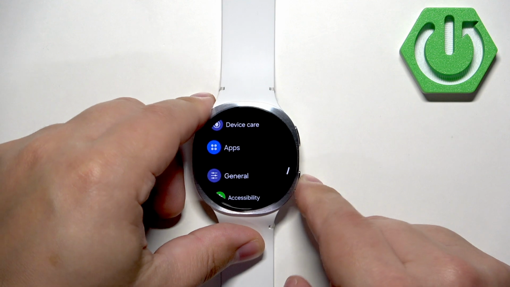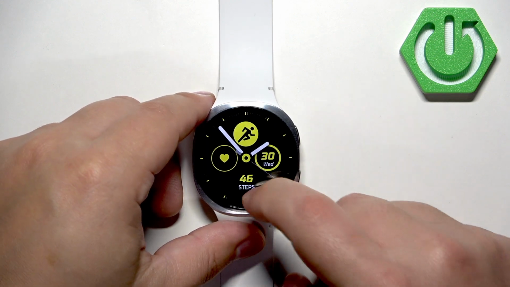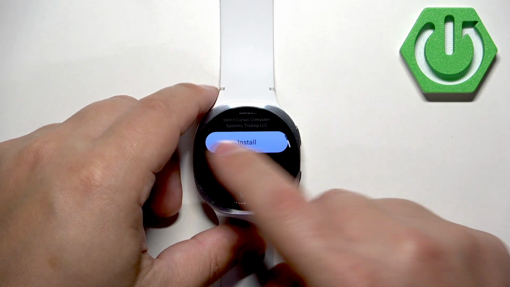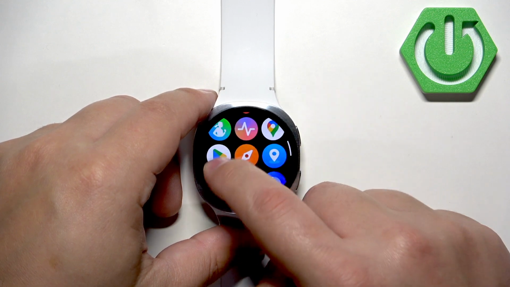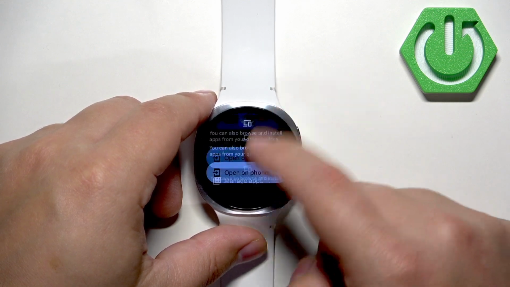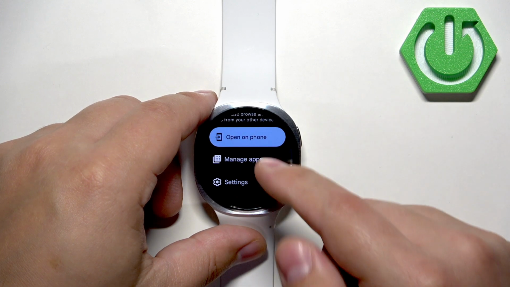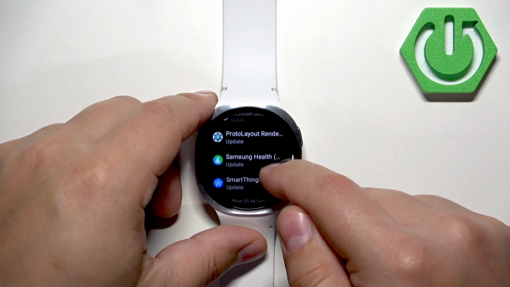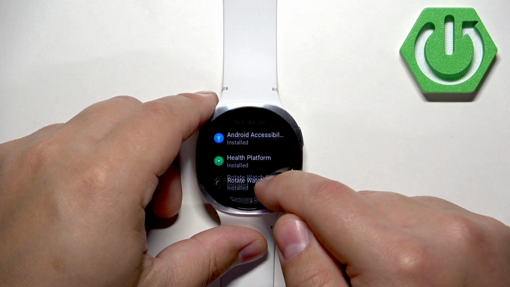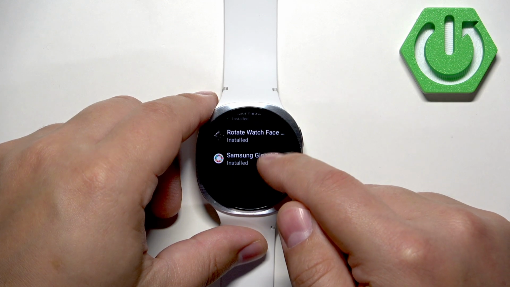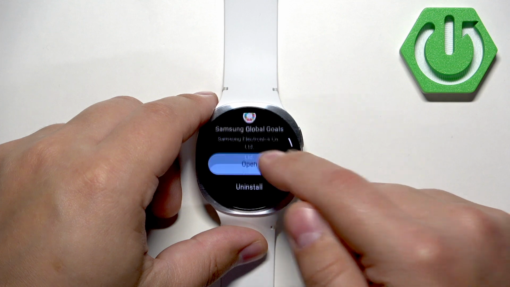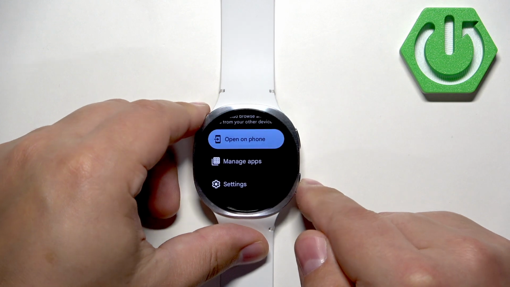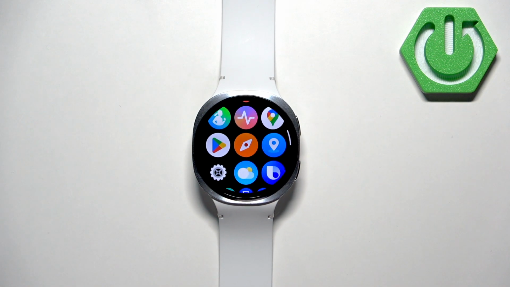And the last way to uninstall the applications is to do it through the Play Store. So if you open the Play Store on your watch, so find the icon in the menu and tap on it. And on the main page of Play Store, you scroll down, tap on Manage Apps, and here you will see the list of applications installed on your watch. And you can tap on application you want to uninstall, then tap on uninstall button, and it will be uninstalled from your watch. And that's how you uninstall applications on this watch.